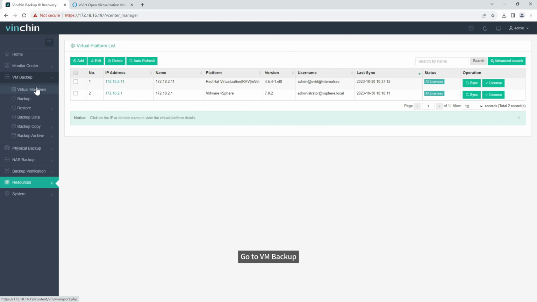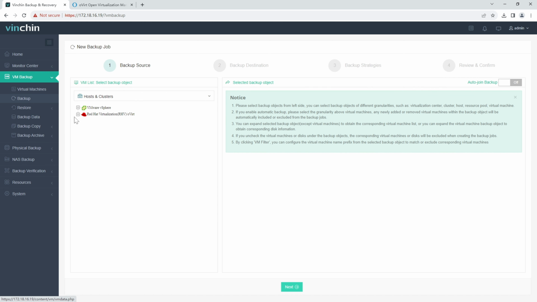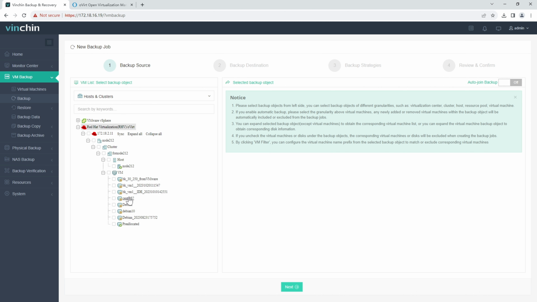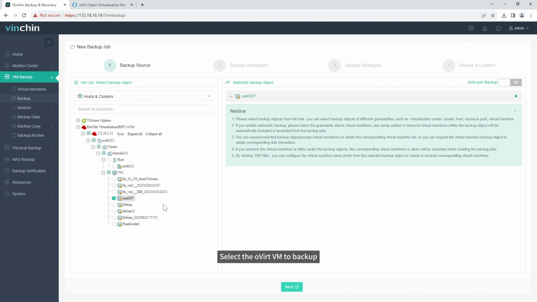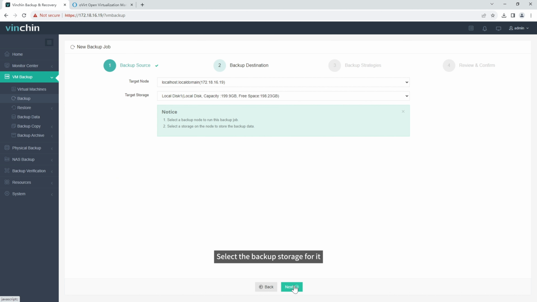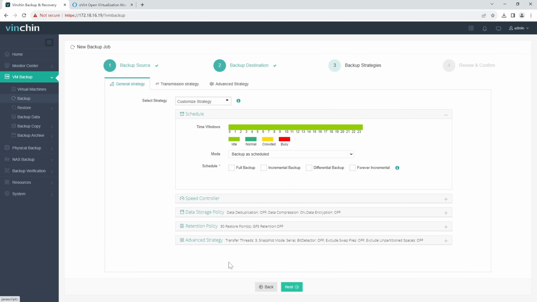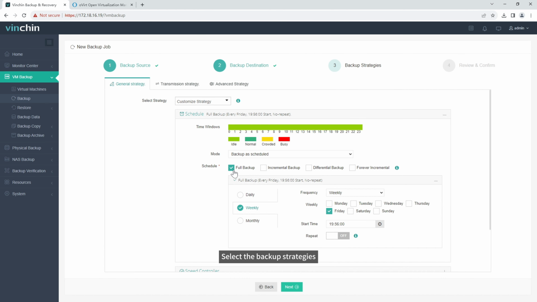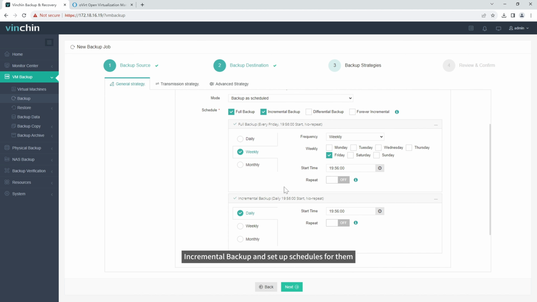Go to VM Backup. Click Backup. Select the oVirt VM to backup. Select the backup storage for it. Select the backup strategies. You can select full backup, incremental backup, and set up schedules for them.